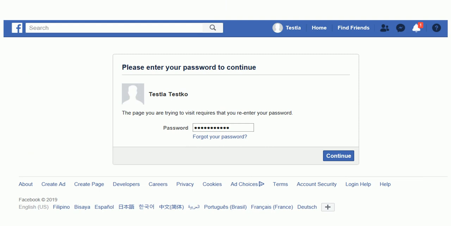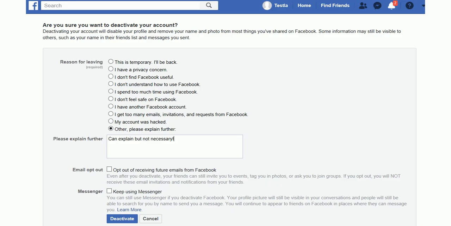After that, you will be prompted to enter your password. Click Continue. Facebook would like to know the reason why you're leaving or why you're deactivating your account. So you have here default reason codes from Facebook. You also have here a please explain further field.